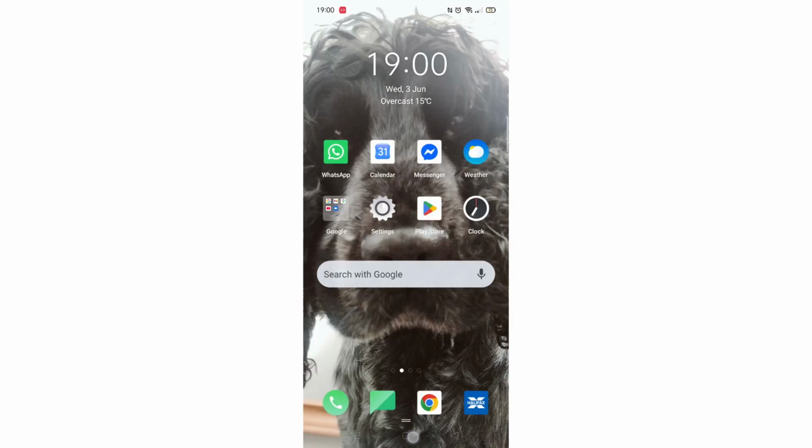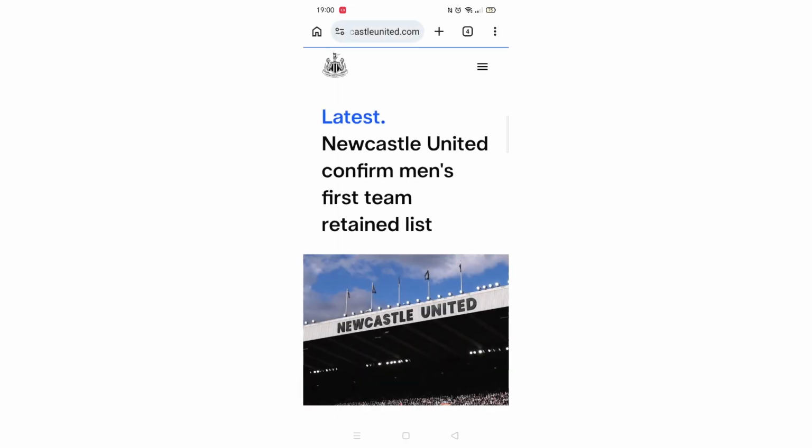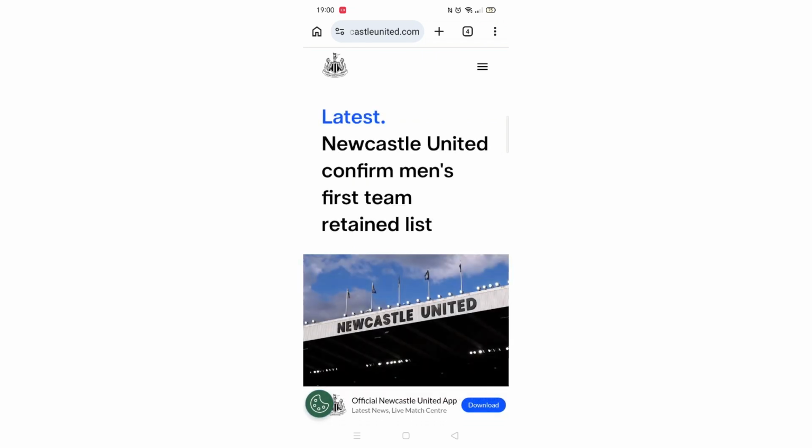So now if I come out of app lock and go ahead and try and open up Chrome, I'm now being asked for a password, which is why my screen's blank. I'll enter the password, and then when Chrome loads, there you go. And that is how to lock certain apps on an Android.